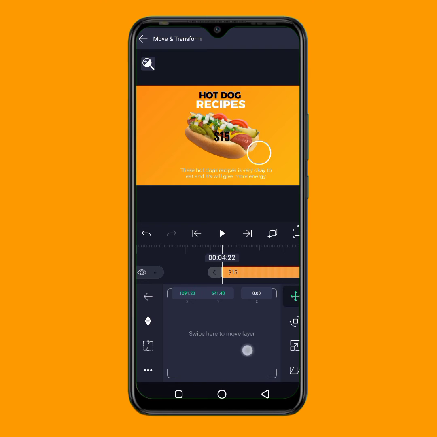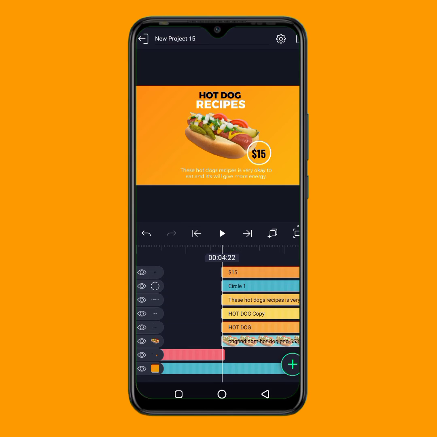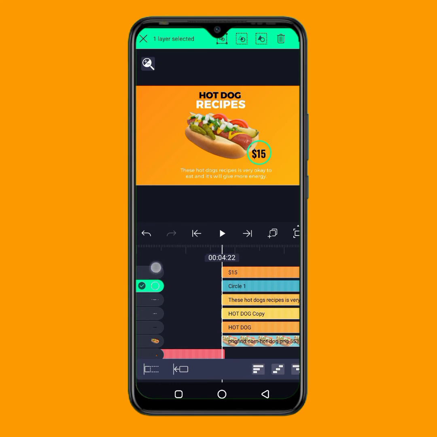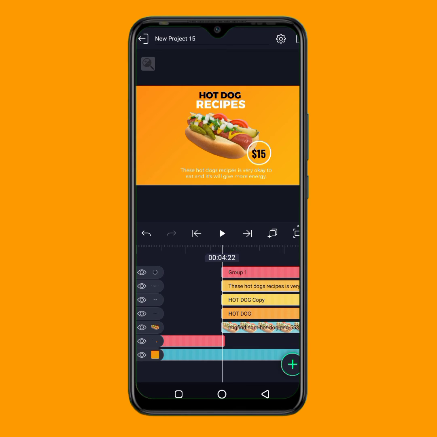Then I can place it right here. It is very, very simple. So you can just add any animation you want for this particular clip. Let me group my price. Okay, I think that's the only thing I want to group. Then you can add any animation you want. So let me just add a quick animation to this.